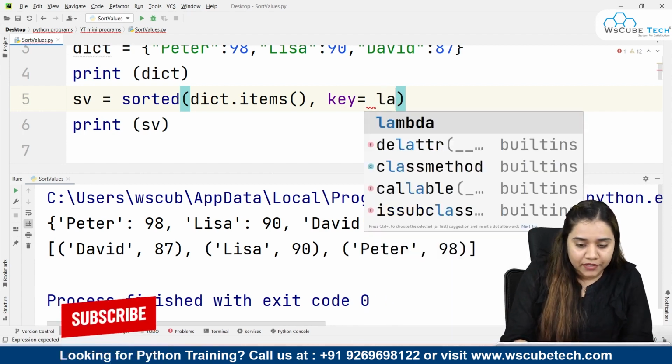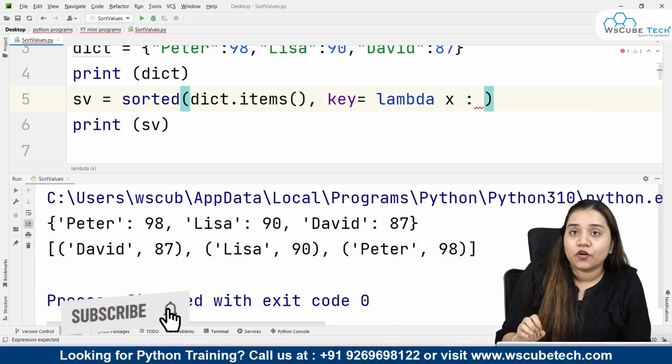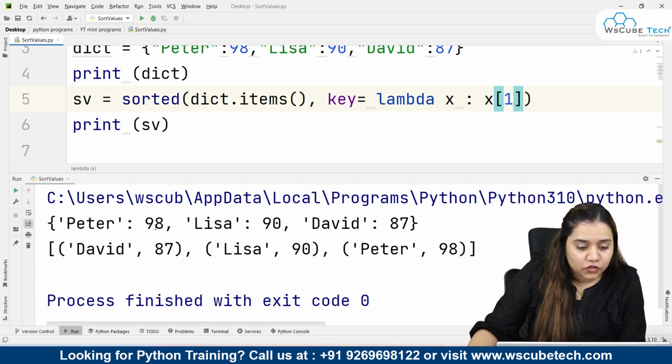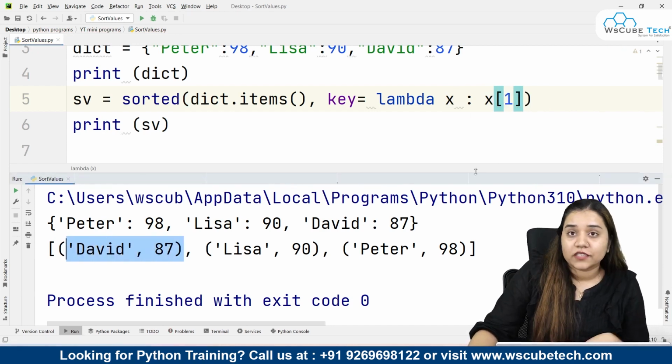So I need lambda x, where what will be the value of x? X will be the number 1 index. So in the square bracket, I'll pass 1. Now, what is x[1] over here? Now, what is number 1 index over here?